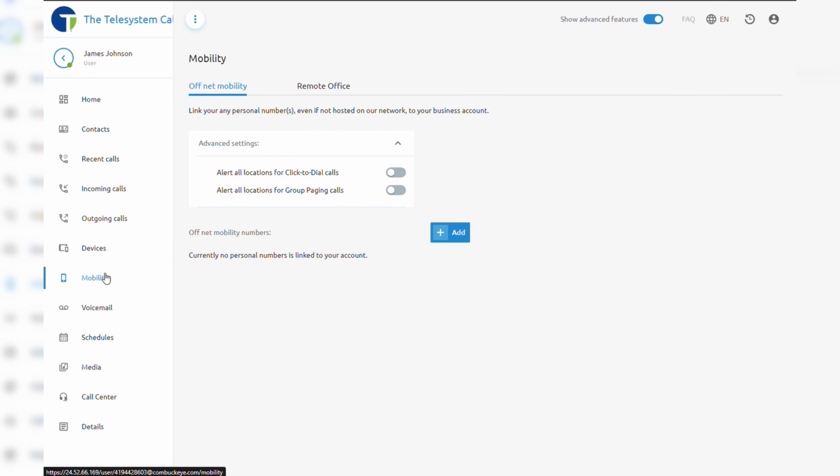The Mobility menu allows users to configure the Off-Net Mobility feature and Remote Office feature. The Off-Net Mobility feature is also known as BroadWorks Anywhere. BroadWorks Anywhere allows users to set up to receive inbound calls to their on-net devices like their VoIP phones, as well as off-net devices like their cell phone or home phone. This is useful for people who travel often or who work a hybrid schedule where they're at the office some days and work remotely other days. Click the Add button to add your off-net phone number.